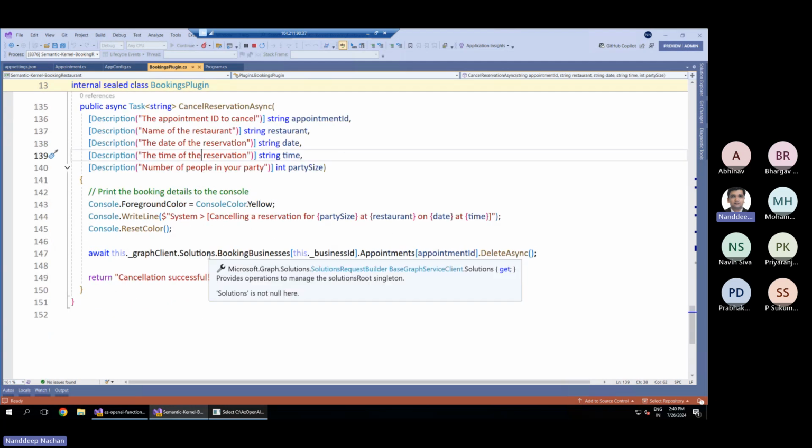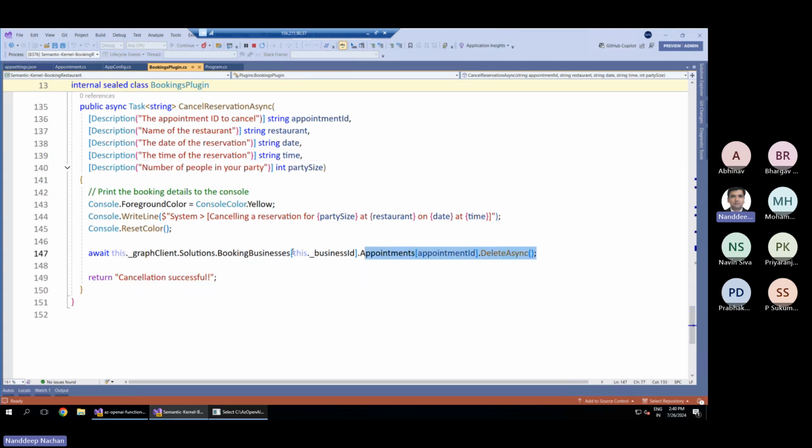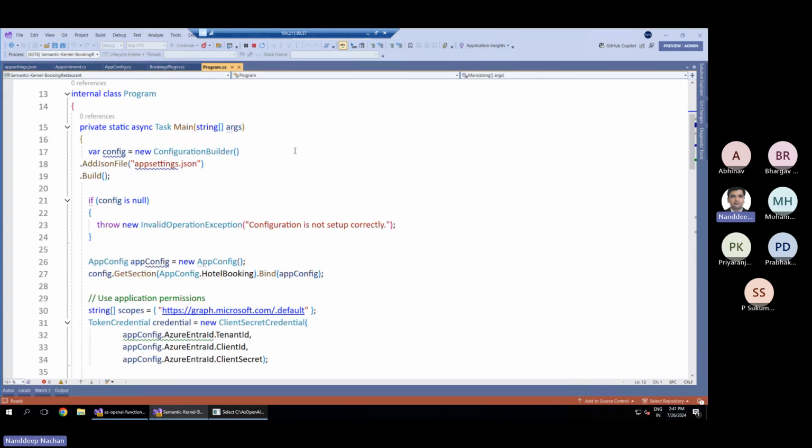And then again, since we have the read-write permission on the Graph client, we can simply make a delete call on top of it so that the booking gets deleted. So this is the connector that we have got, which acts as a brain for our semantic kernel.